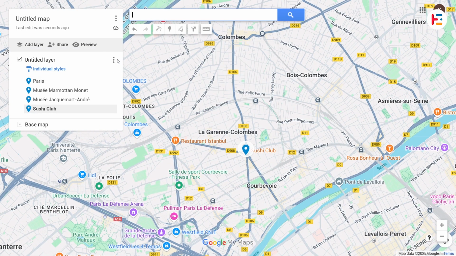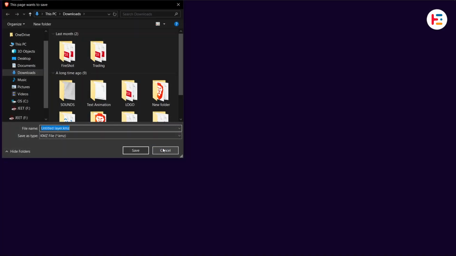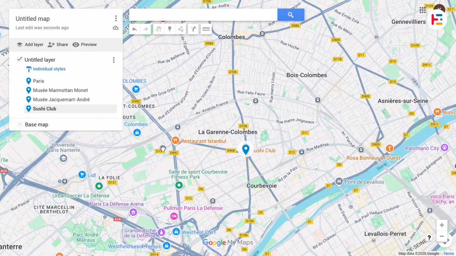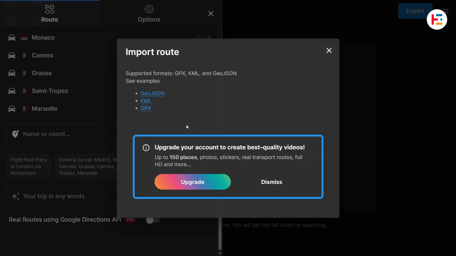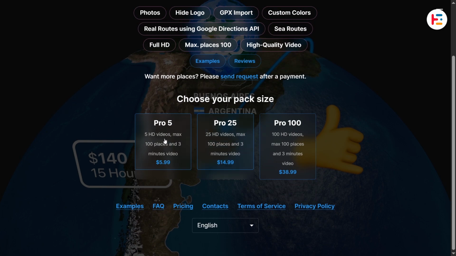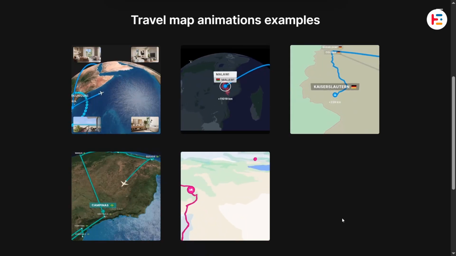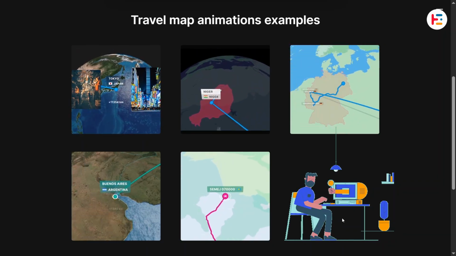If that's done, then click the three-dot menu, Export Data, and select KML option. Once downloaded, you can easily import it into your project. Please note that this feature is only available in the Pro version. Look, if you're creating content professionally, the $6 to $39 Pro plans are worth it. A motion designer would charge 10 times that for this level of animation.